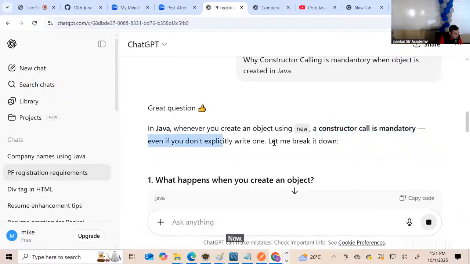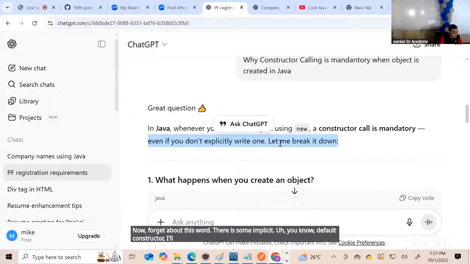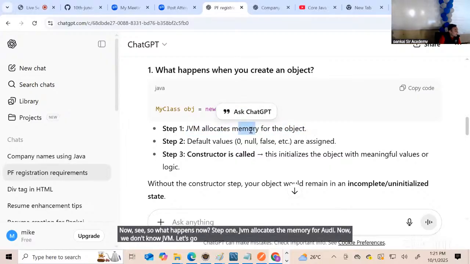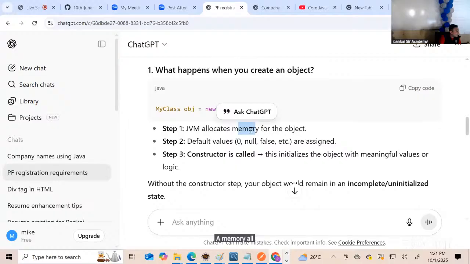Now forget about this word. There is some implicit default constructor. I'll come to that later. Now see, what happens now? Step 1, the JVM allocates the memory for the object. Now we don't know JVM, so let's go with my language. A memory allocation is happening on your heap memory for object creation. For an object to get created, some memory should be given. This is the memory where you can create an object.